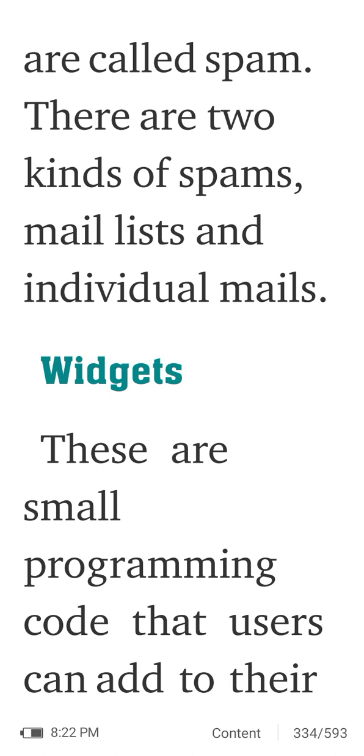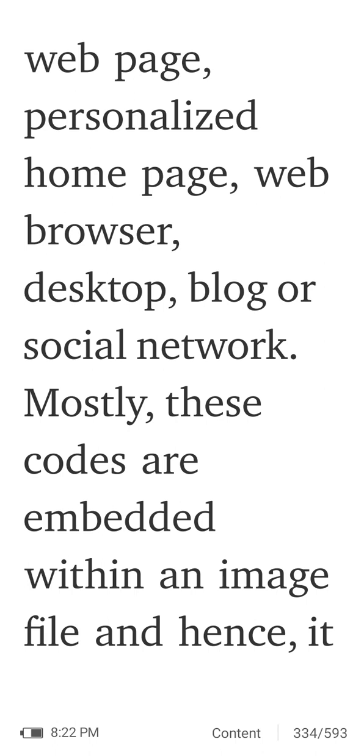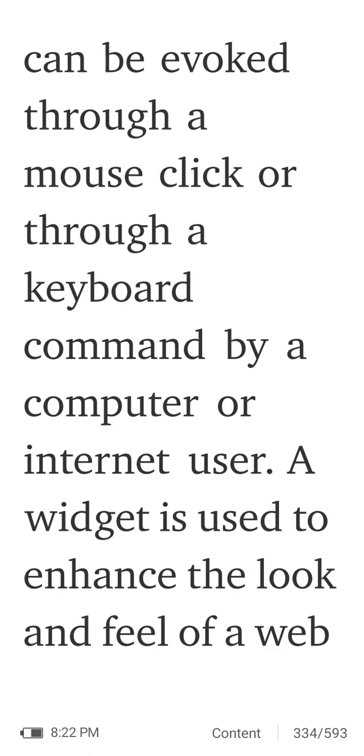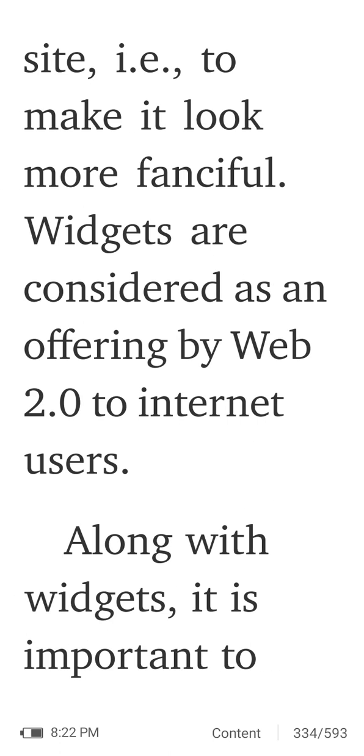There are two kinds of spams: mail lists and individual mails. Widgets are small programs, programming code that users can add to their web page, personalized homepage, web browser, desktop, blog, or social network. Mostly these codes are embedded within an image file and hence can be invoked through a mouse click or through a keyboard command by a computer or internet user. A widget is used to enhance the look and feel of a website to make it look more fanciful. Widgets are considered an offering by Web 2.0 to internet users.